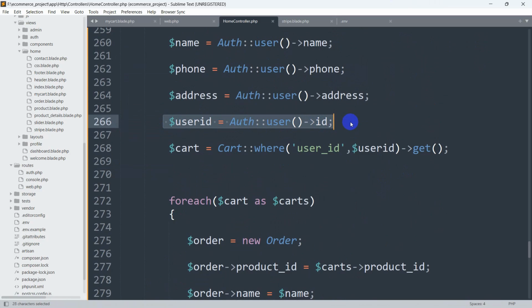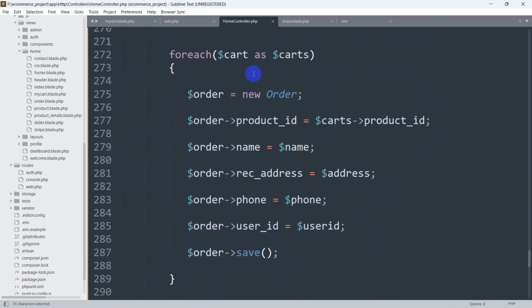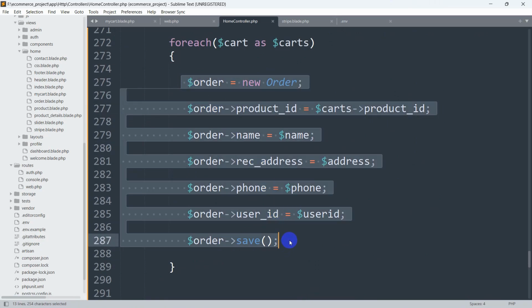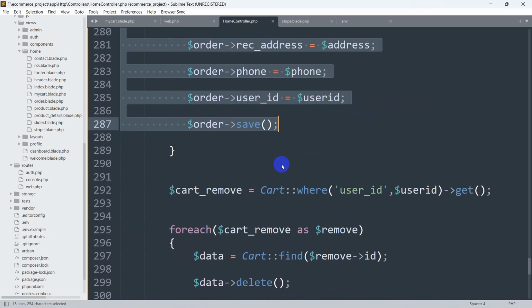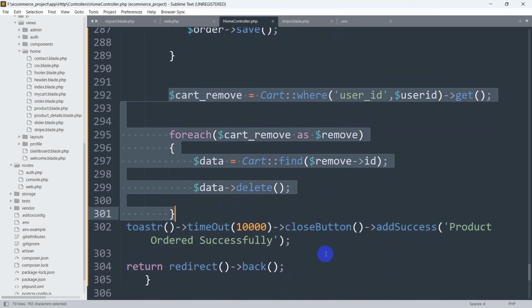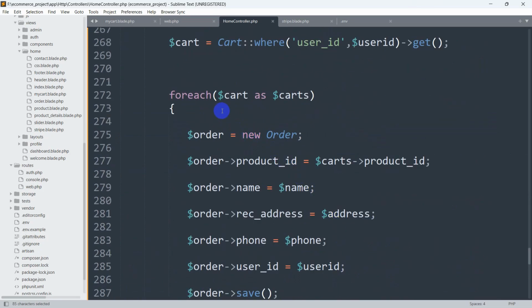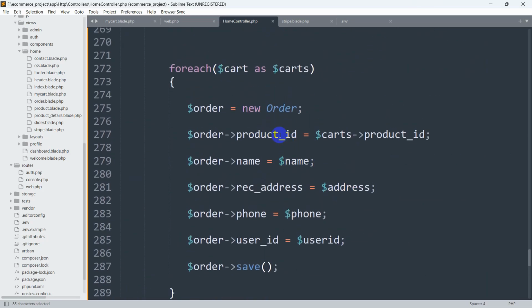We are getting the logged in user ID, then we are checking that ID in the cart table, and if it matches, then we are just sending those data from the cart to the order table, and we are saving those data, and then we just remove the data from the cart table, and we just show a toaster success message. So here in the order table, we are just going to make a little change.